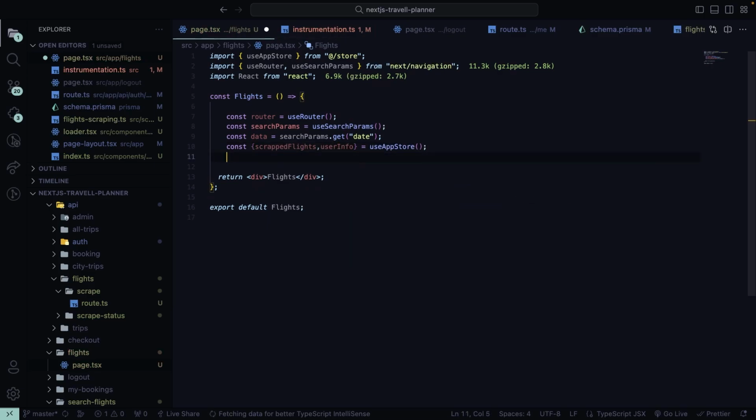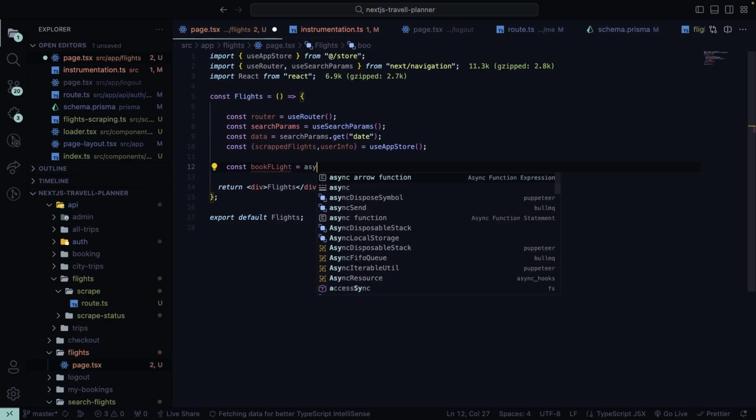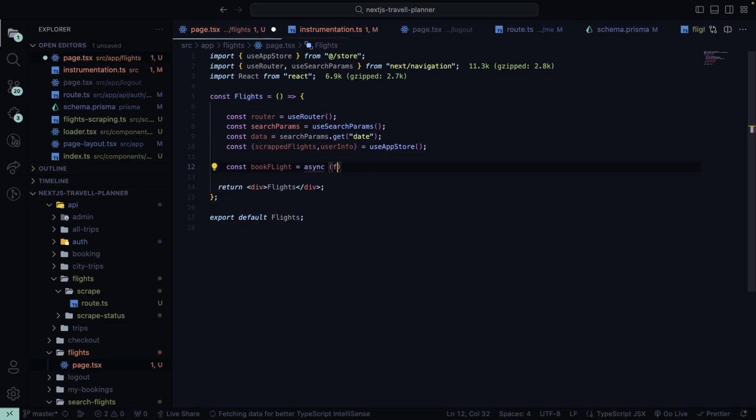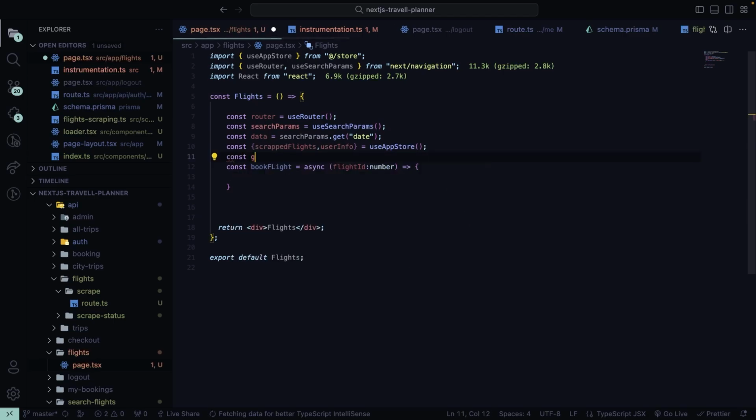And then we'll also have const bookFlight equals async. We'll get the flight ID of which flight we want to book, and then we'll write it like this. We're just creating the function, and we will also need a function, const getRandomNumber equals an arrow function.